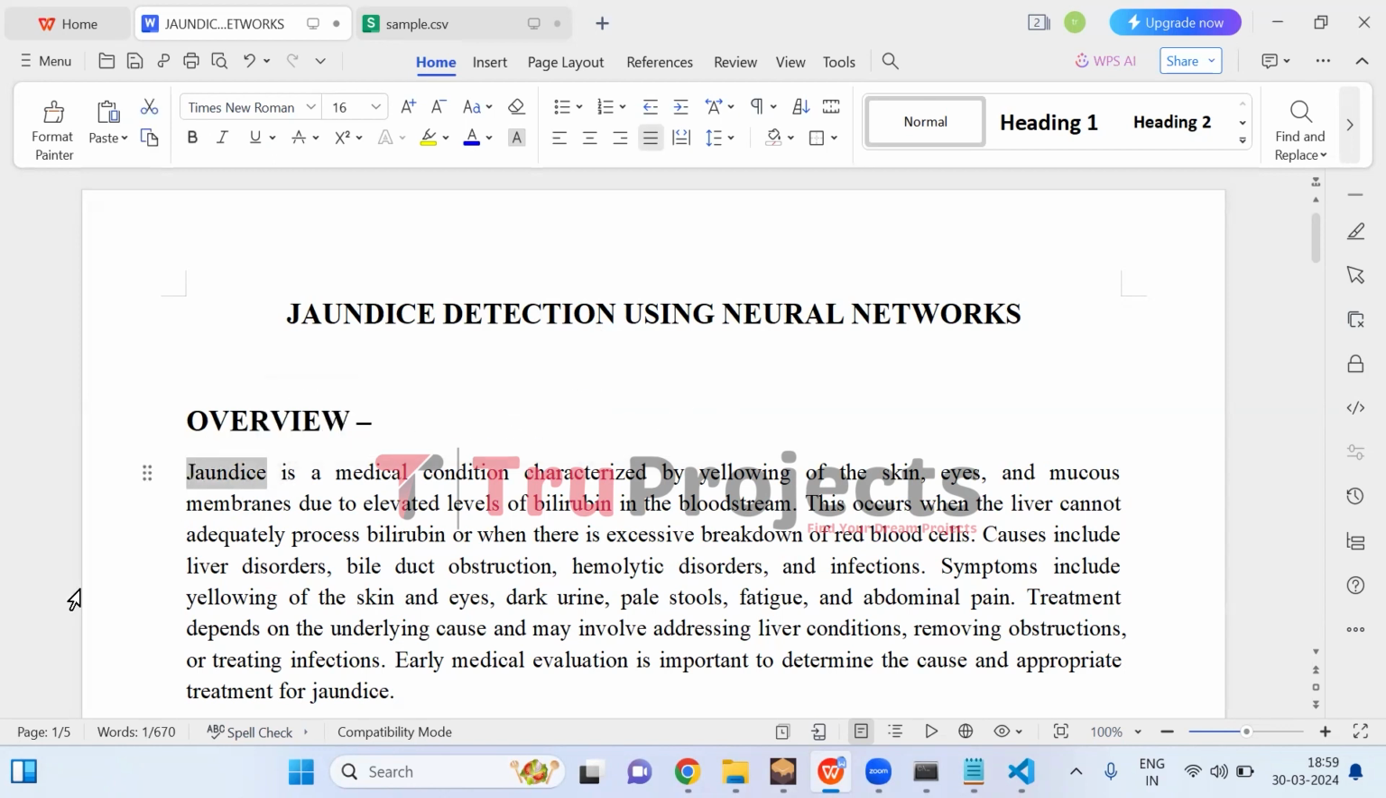Jaundice is a medical condition where the skin and the eyes become yellow due to a high level of bilirubin in the blood. Bilirubin is a yellow-colored substance present in the blood due to the breaking down of red blood cells. Usually, the liver takes out the bilirubin from the blood and removes it from the body. But when the liver is not functioning properly, it cannot take out the bilirubin from the blood, which leads to a high level of bilirubin in the blood, which causes jaundice.